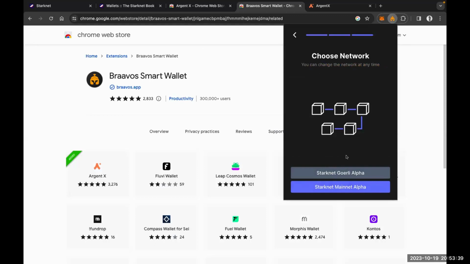Okay, so on Starknet, we have two networks. We'll take this Goerli Alpha. This is designed for test, and the mainnet is the network which runs the whole blockchain on production. And as we are in development mode, we'll just take the Goerli Alpha network.